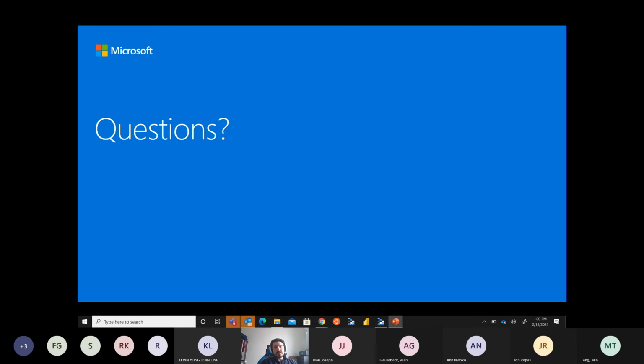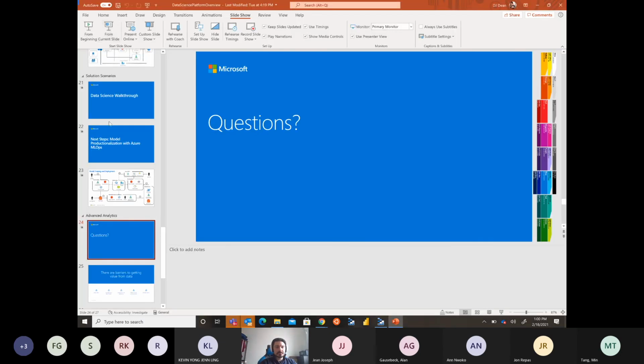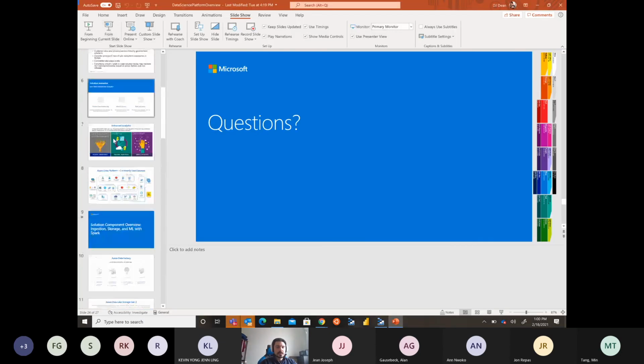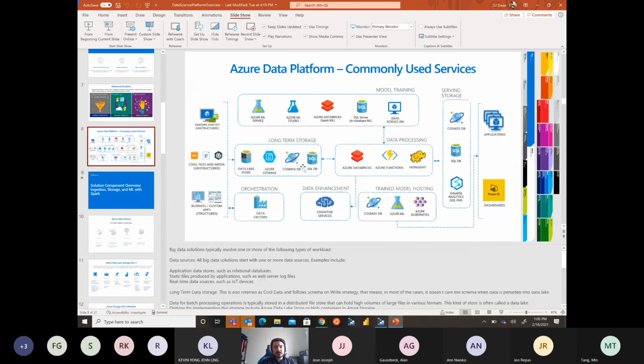No. I wrote all of the code you saw. There's a lot of codeless solutions in Azure. So if we go back to this picture, if you're looking for codeless, you're going to want to use the Azure Machine Learning Studio, or the Azure Machine Learning Service Designer. In there, you can basically do machine learning without writing code.